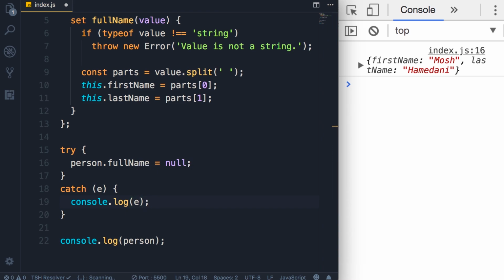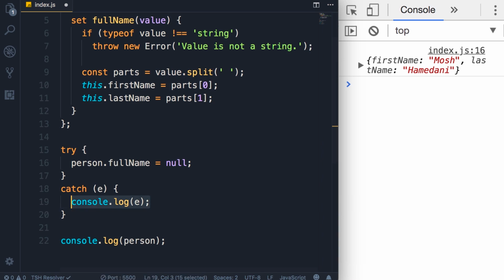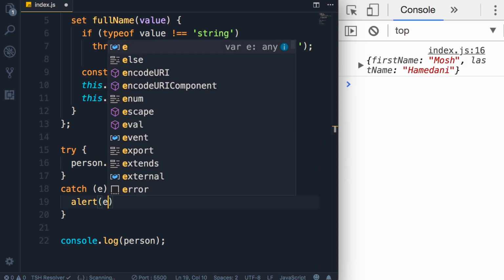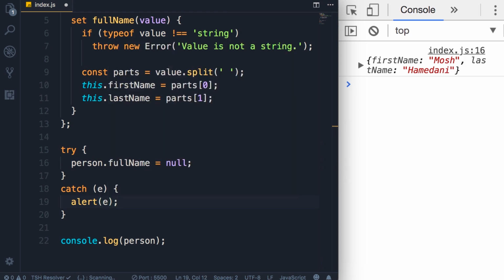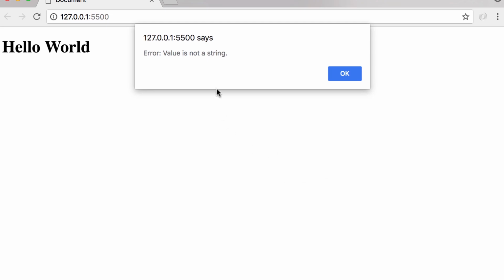But as you know, this is only visible to developers, so an end user will not see this error. So temporarily, we can use the alert function. This is not something that I recommend you to do because that's a very old and poor way of reporting errors to users. The proper way is to display a label, perhaps a red label on the user interface. But that's a topic for a future video. So for now, let's just use the built-in alert function. Now, save the changes. And here's our alert. Value is not a string.